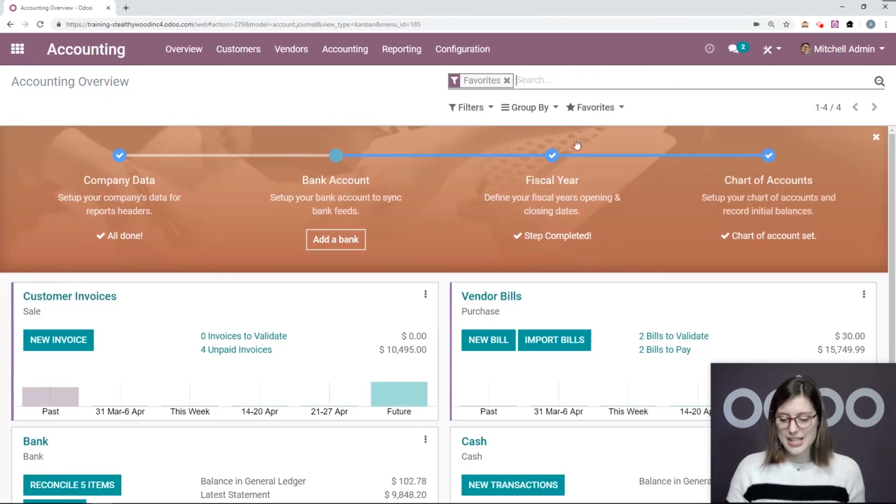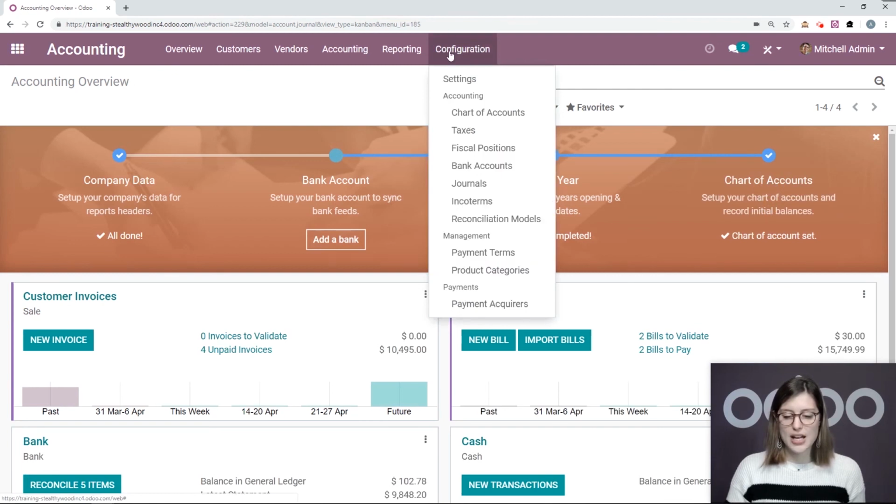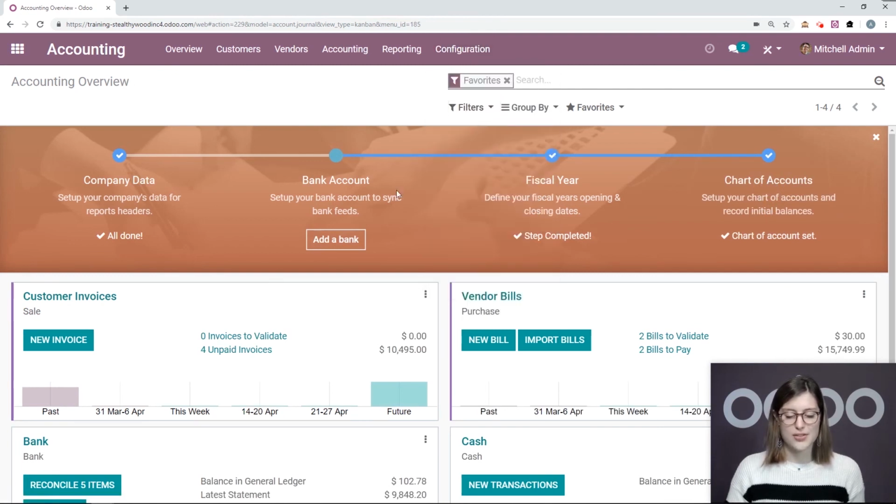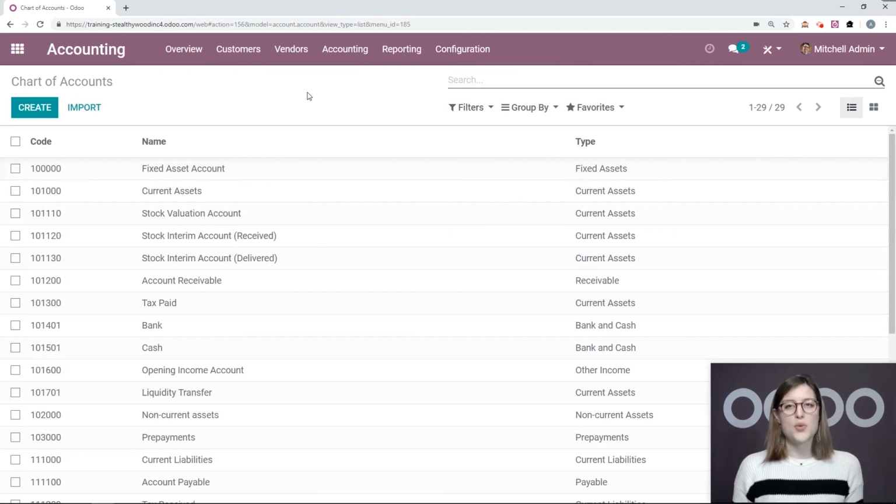All right, it's going to say that my chart of accounts are all set. If I want to go to my chart of accounts another way, I will go to configuration, chart of accounts right here. If you want to create a new account, it's a good practice to duplicate one that already exists that's closest to the new one you're creating so the configuration is correct. This way, all legal reports will be correctly generated.